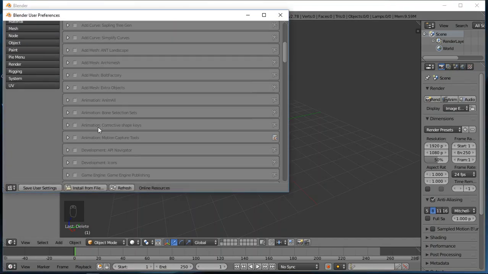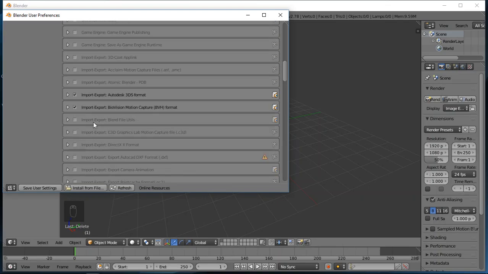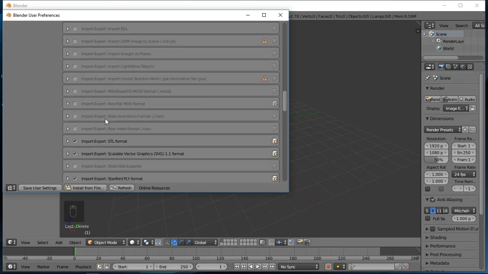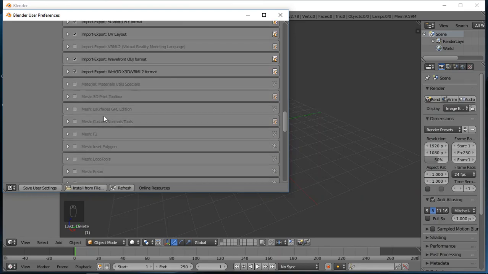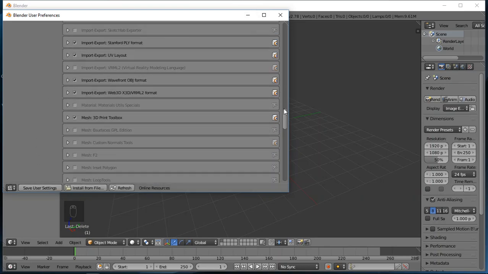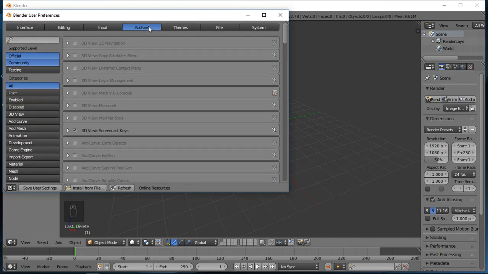What I want is to be able to 3D print this, so under the mesh 3D print, I need that toolbox. Save those user settings. Also, that's in the add-ons.